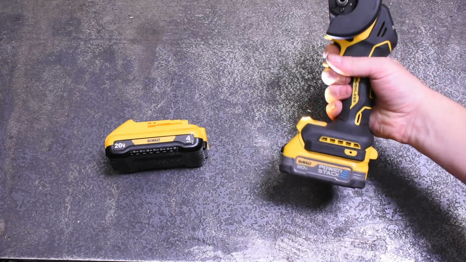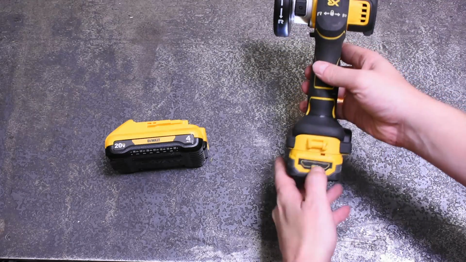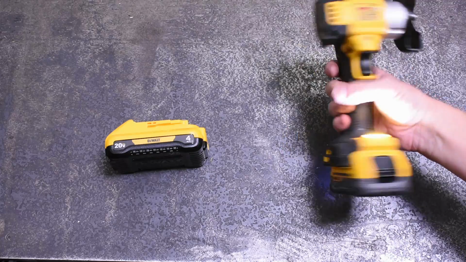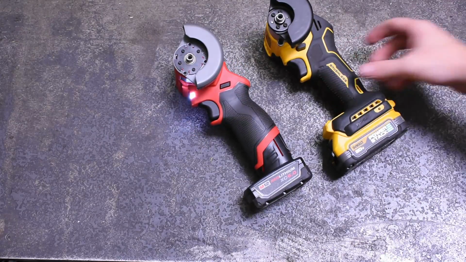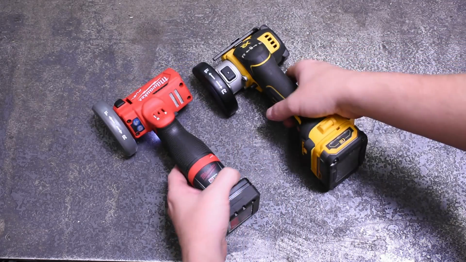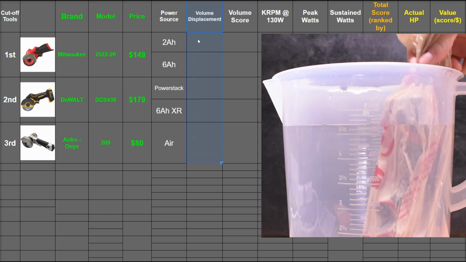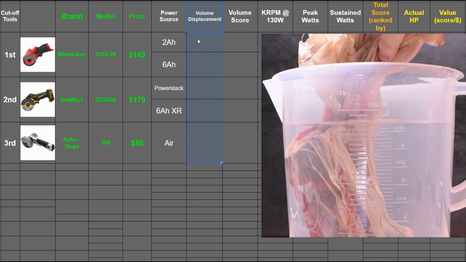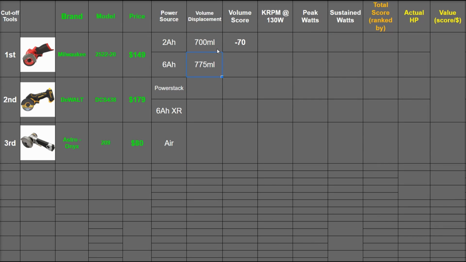The power stack battery in particular makes this yellow tool stand out as now not only smaller, but now quite close in size, including the battery, to an M12 using a 4, 5, 6 amp hour battery. In fact, in our ranking, we tally tools by volume by dunking them in water to measure the space the tool sort of takes up overall, and the M12 comes in at 700 milliliters, but 775 with an XC 6.0. That difference of 75 here is greater than the difference between a Milwaukee and DeWalt with a power stack.